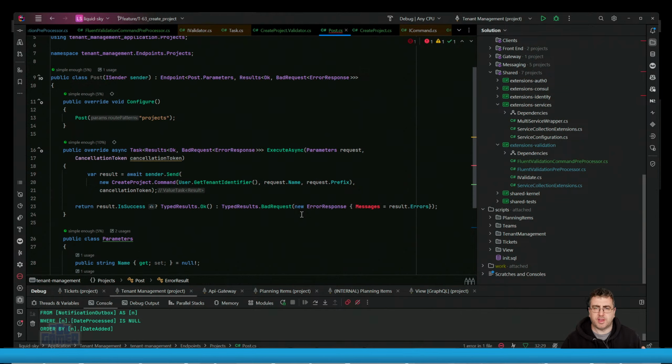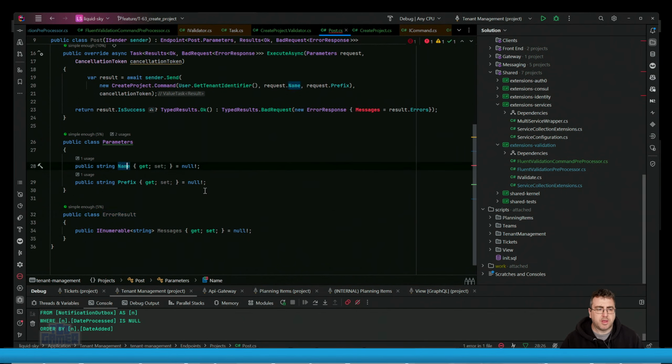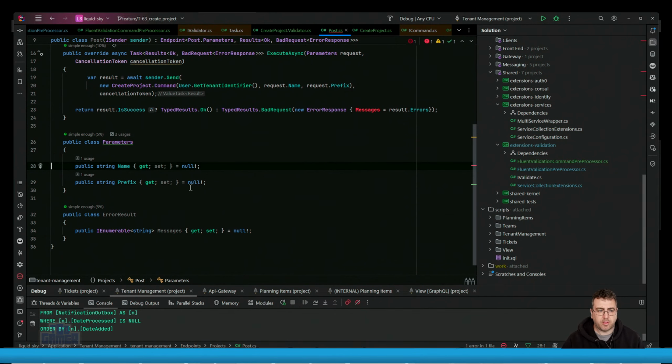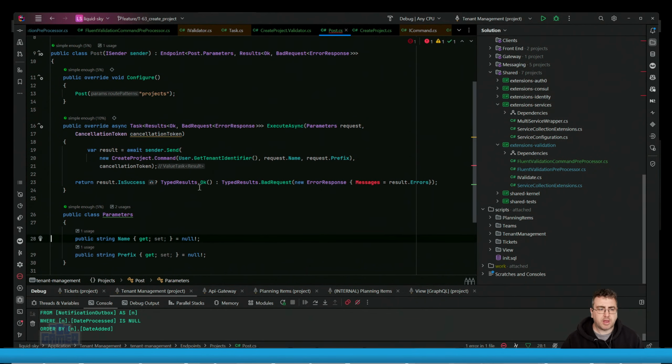Multiple tiers of validation, right? The client should validate certain things, right? You're entering a name, there is a prefix, etc. The API should validate, did I receive those things, right? So I could put attributes on this and do fluent validation on the input, right? To make sure that I'm not even calling into the next piece. So it's kind of a multi-tiered thing.